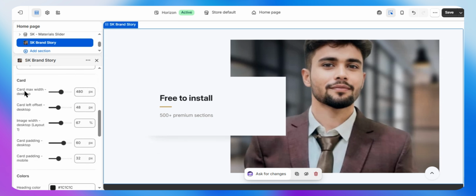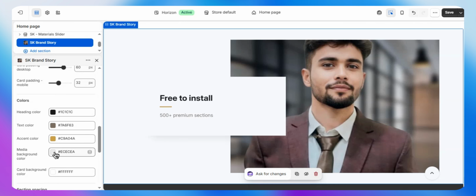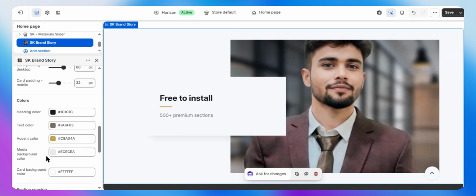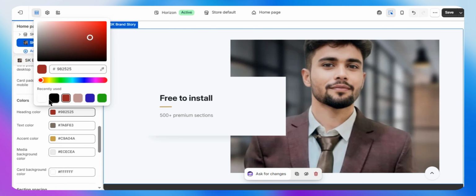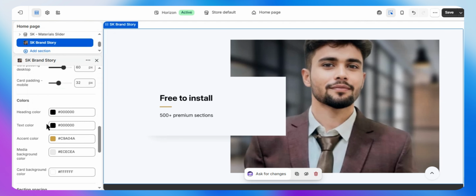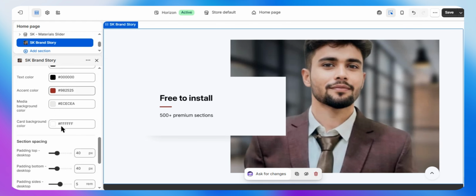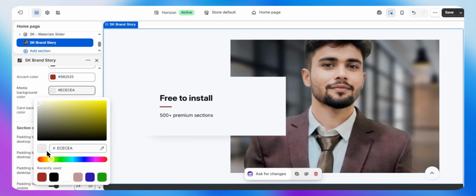After this, scroll down and you can adjust this card and image's padding, width, and size, but I won't be making changes there right now, since it already looks good to me. The image is just cropped slightly from the top, which is more of a sizing issue on my end. Below that, you'll find color options, where you can change everything: the heading color, description color, image background, accent color, that small line you see, and even the card's background color.